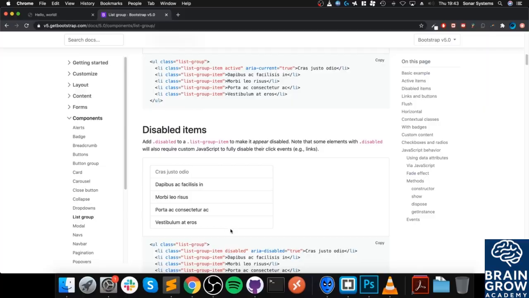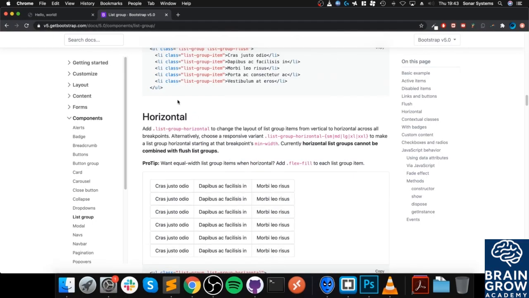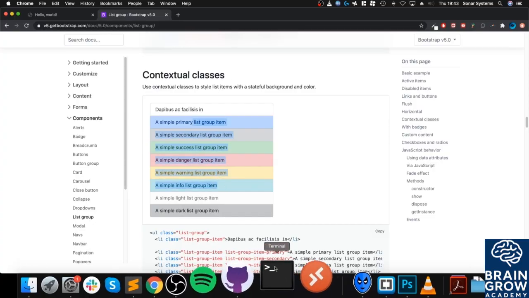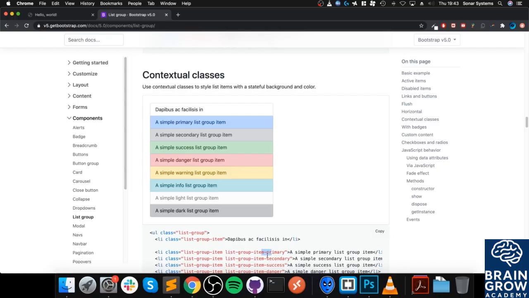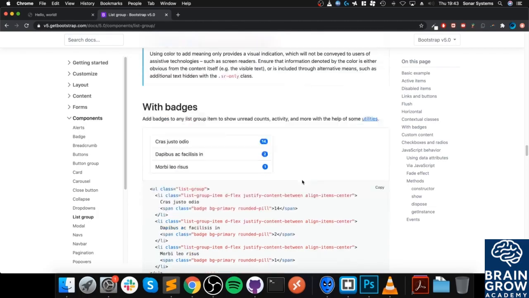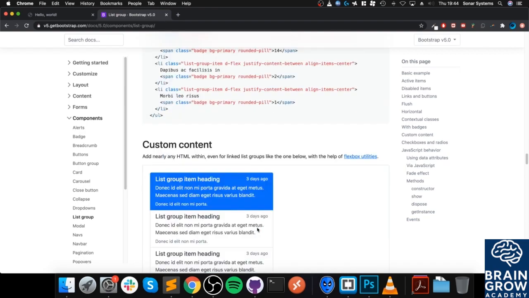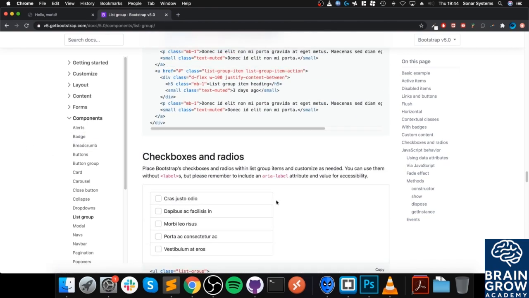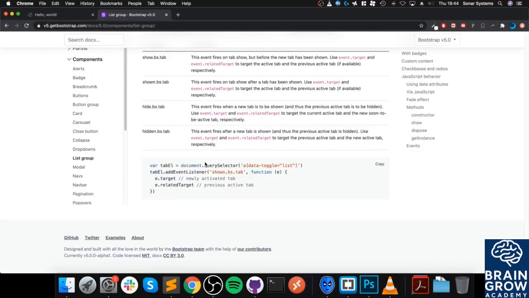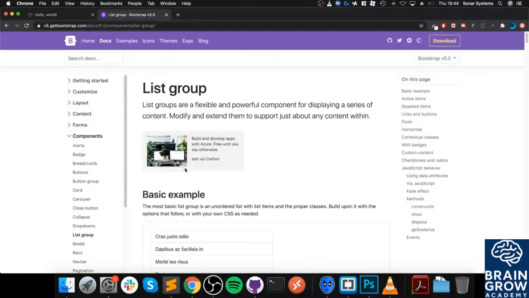There's more things that you can do, like you can flush it, you can do horizontal layouts, you can have contextual classes, which is just simply coloring, and it's just these classes here. It's the same sort of system, primary, secondary, success, danger, warning, info, light and dark, which we're familiar with. And you can have badges in there. I've got a separate video covering badges as well, so feel free to check that out. The JavaScript functionality, there's fading, and there's a way to detect when events have been triggered on it, in pure vanilla JavaScript. So feel free to check this out.